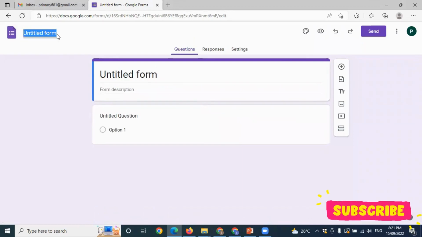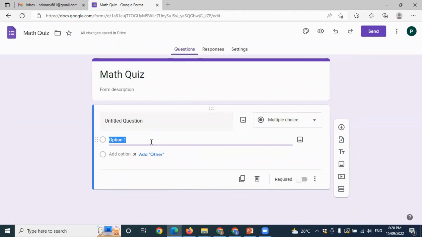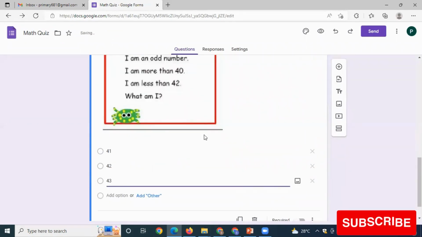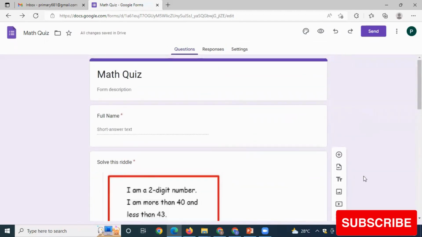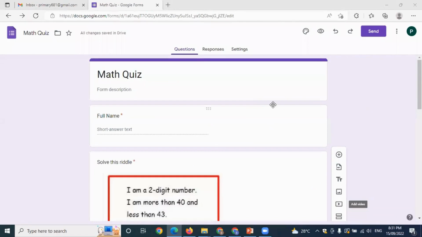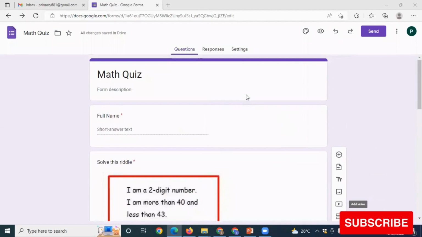I will name it math quiz. Let's put a couple of questions here. All right, so my quiz is ready now. Okay, so once this is ready, you can set a timer on it.